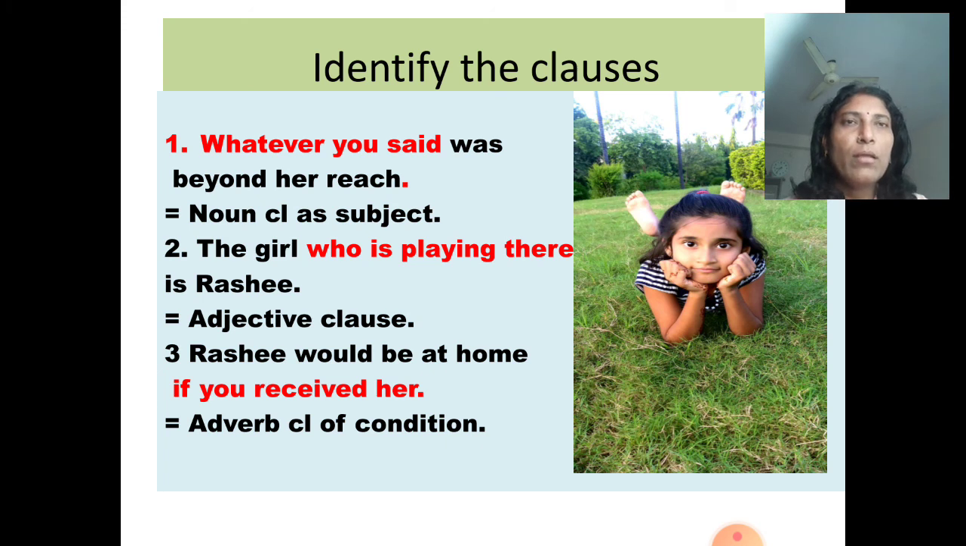The meaning is rather complete if we take the two separate clauses. But Rashi would be at home is the main clause, and you received her is joined with the subordinator if, so it is a subordinate clause, and the type of subordinate clause is adverb clause, and among them it is an adverb clause of condition. She would be at home if you received her. So this is the condition. So in this way, noun clause, adjective clause and adverb clause, I think the ideas are very clear to you. Keep watching few more videos for grammar. Till then, goodbye.